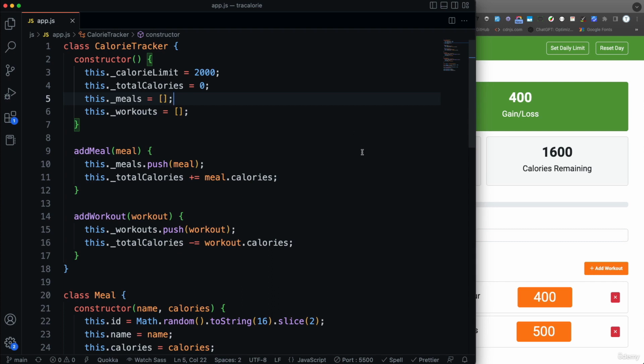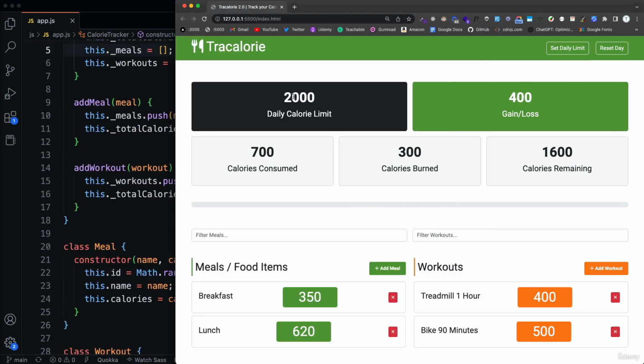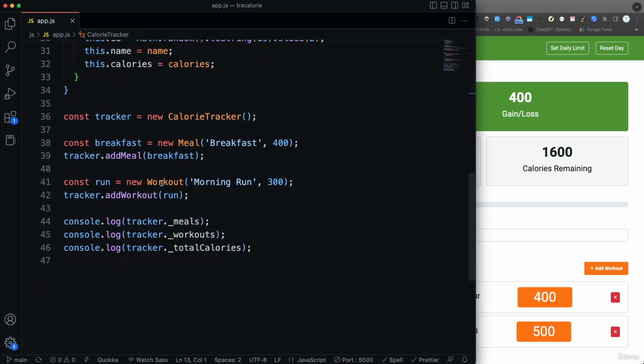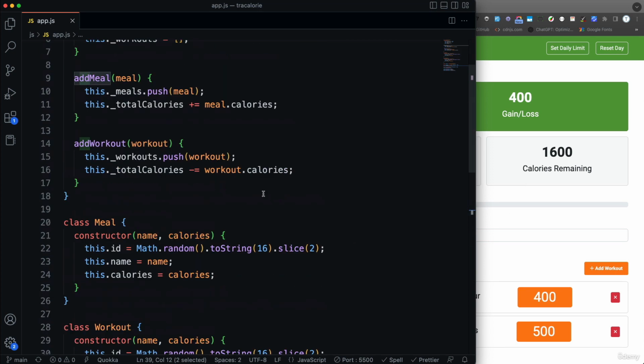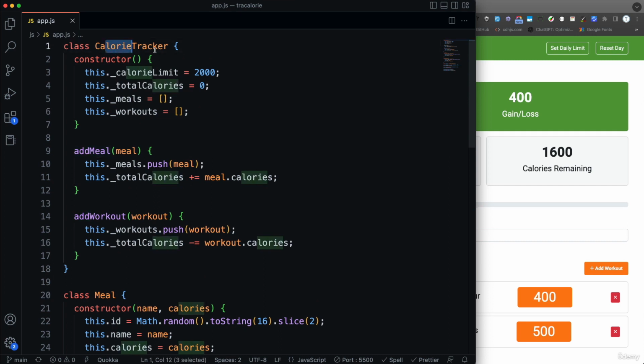All right, guys. So what I want to do now, before we implement the app class and event listeners, I want to update these stats, or put whatever needs to go into these numbers, based off of the meals and workouts that we add. All right, so I want this to reflect in the DOM. So in the calorie tracker, we're going to add a bunch of new methods.